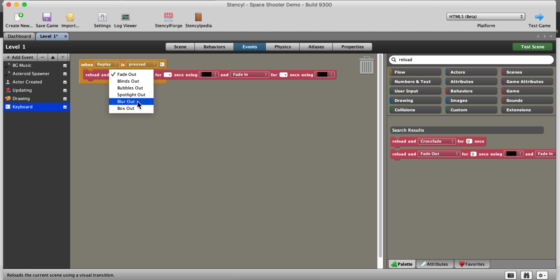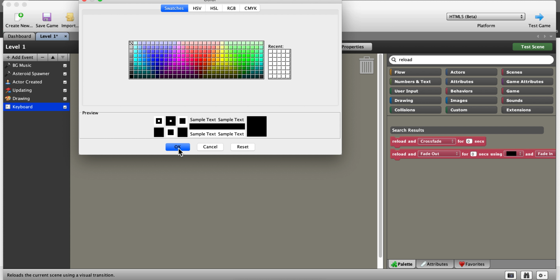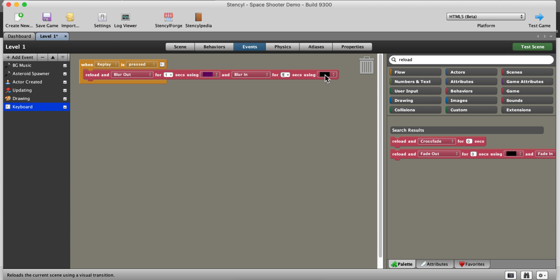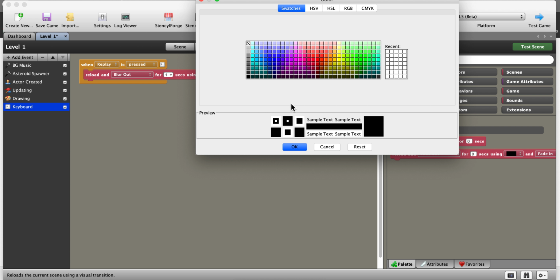Okay, so I'm going to go ahead and choose blur out, and I'm going to do blur in. I'm just going to do 1 second for each one. And then you can go ahead and choose whatever color you want. Since we're in space, I'm going to choose kind of a dark purple. See what that looks like.